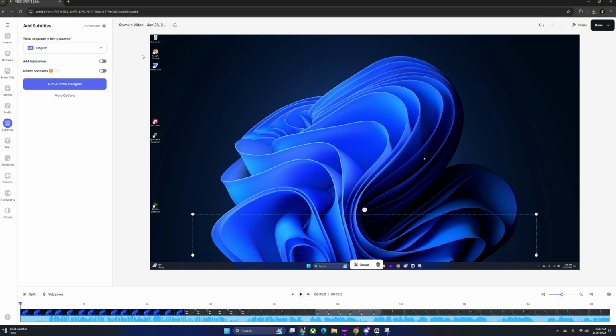Now from here, you're gonna have to click on the language you're speaking in here. So I'm speaking English, so I'm gonna just keep that and add translation. I'm gonna click on that. Now from here, I could click on any language I want. They literally have every single language in the world. I'm gonna try out French.